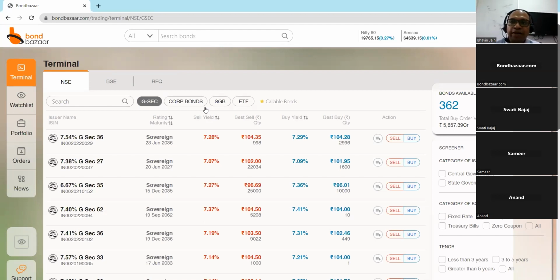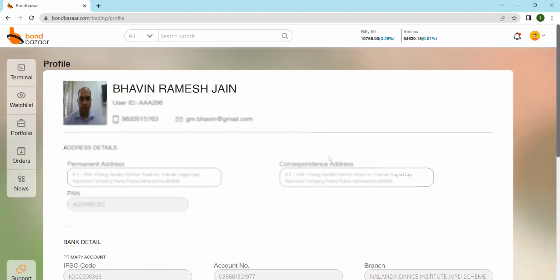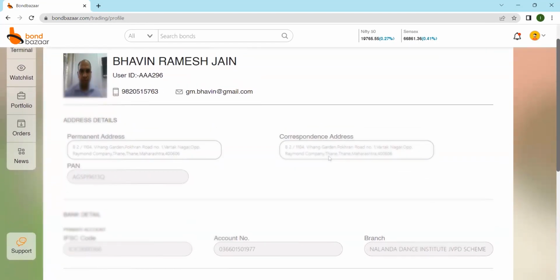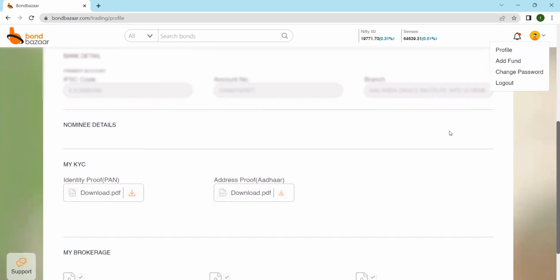On the top right, you see a small yellow icon with a person's figure. That is your profile page. Let's go to the profile page and begin with it first. So this is my personal details. We can move to the profile page again. It has 4 tabs: profile, add fund, change password, and logout.